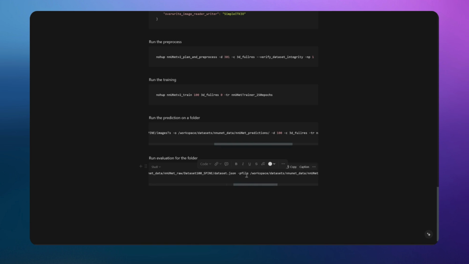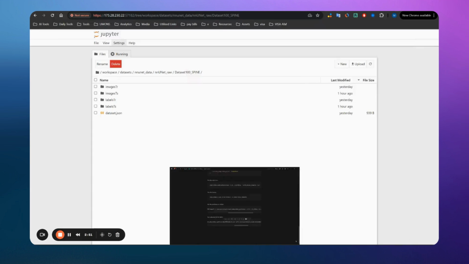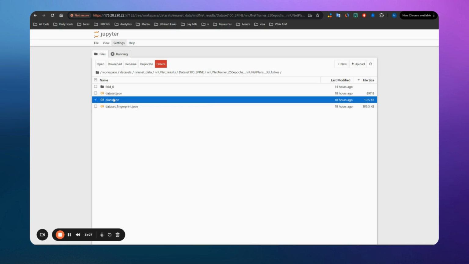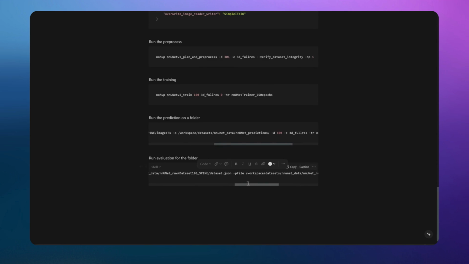And then we have the -p file, which is the plan file. The plan file is also located in several places. The best known location is in the results, and then we go in the dataset, then in the trainer, and you have this plans.json. This is the file that we also need as an argument. You just need to copy the path to this file, and then you use it directly here in the -p argument, which is the plan file. And yes, that's it. These are the parameters that we need: the plan file, the dataset.json file, the predictions, and also the ground truth, which are the labels.